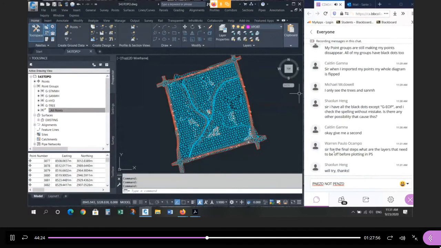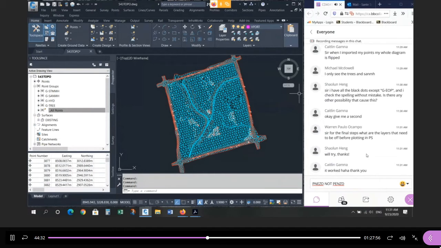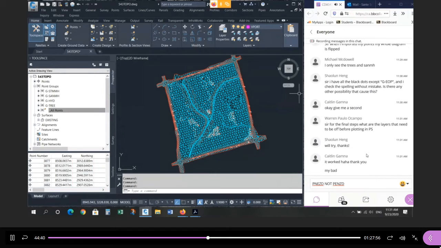Okay, for the steps, what are the layers that need to be off before plotting? All the P dash layers except for the service stuff. So I want to see sanitary maintenance holes, storm maintenance holes, hydrants. Those should all be showing, and the trees. The trees should be on.